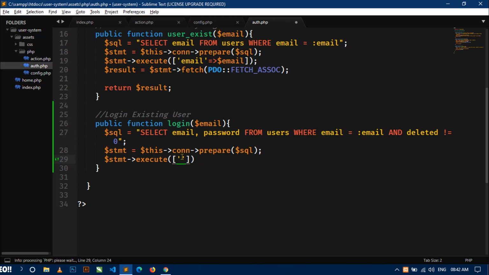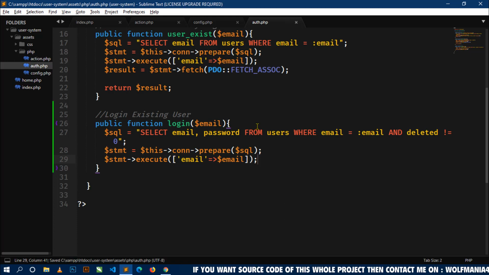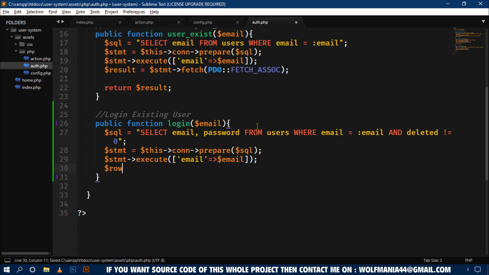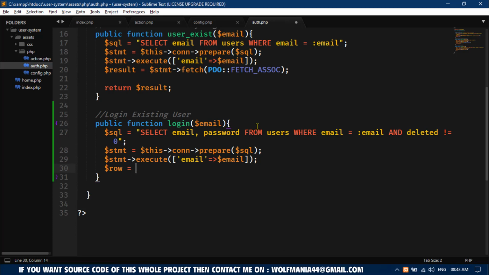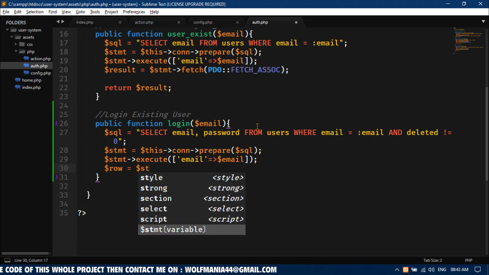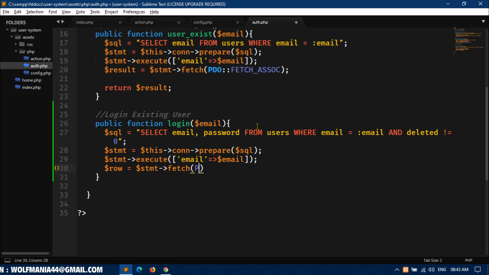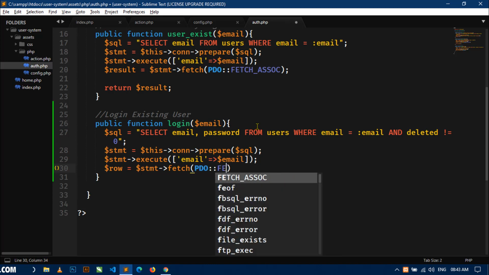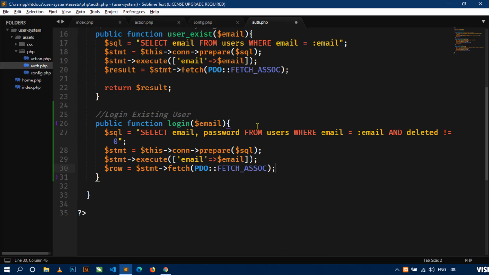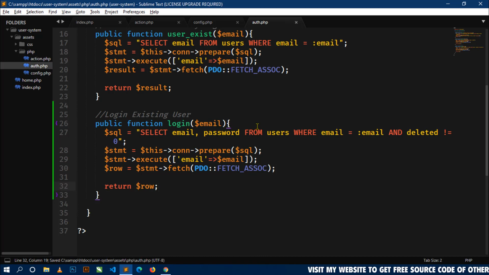Now here I will bind the email. So here just use email as key, and this is the value. And now what I will do next is I will create a row equal to statement, and I will use the fetch method, and here I will use PDO fetch assoc. Okay, and here I will return row. Save this.